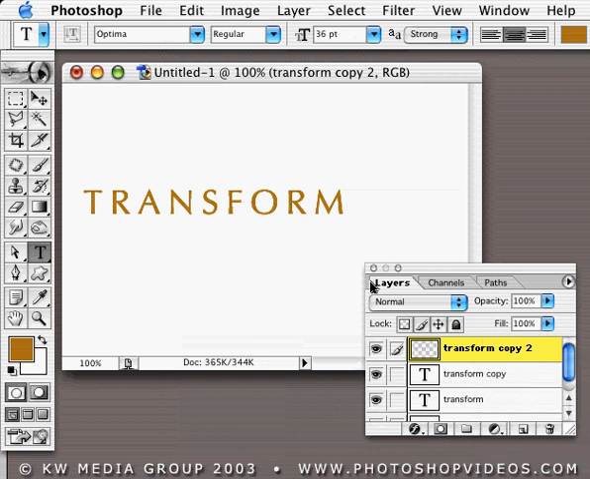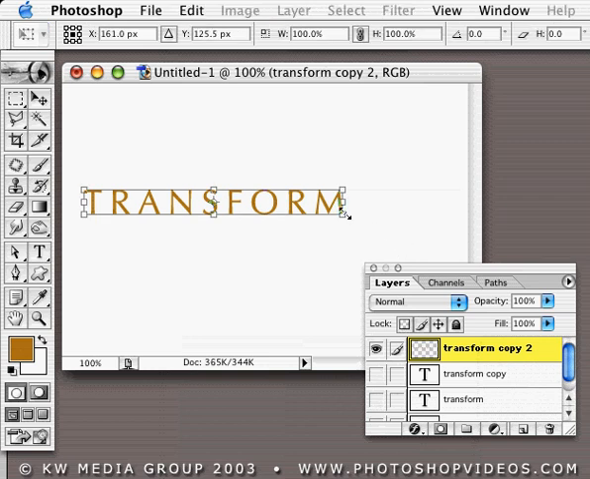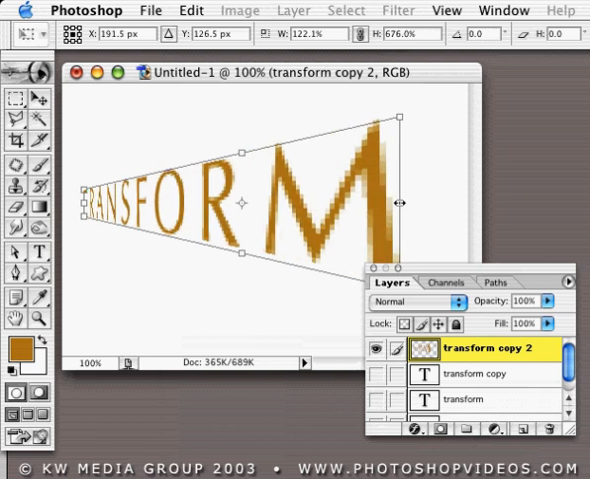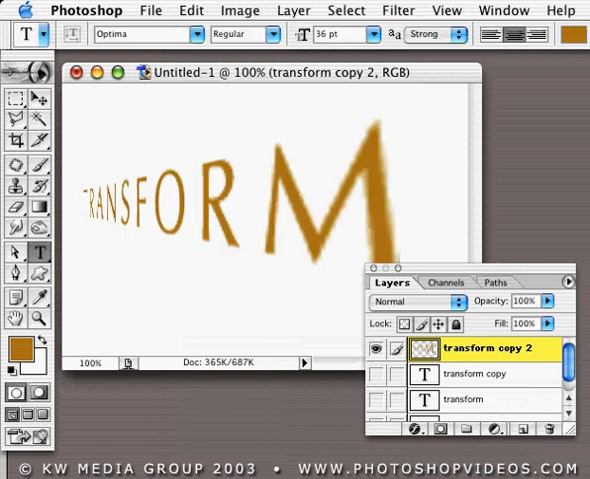And now if I hide these other two and do my free transform, I can still do the same kind of transformations, but if I also now hold down Command Option Shift or Control Alt Shift, you can see I can do some pretty heavy-duty perspective type things which I couldn't do before. Now here's the problem. When I click Enter to render that, you'll see that the quality suffers because of course I'm enlarging the size of our type.